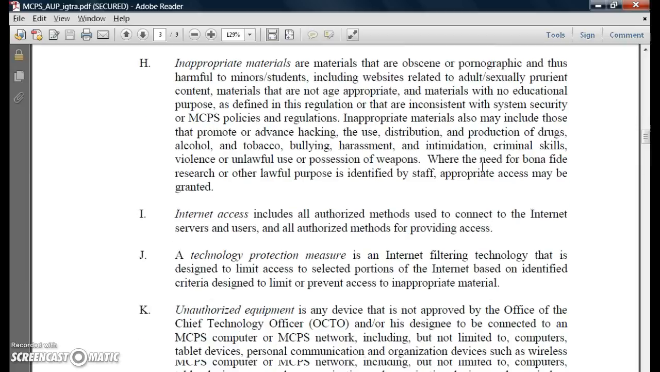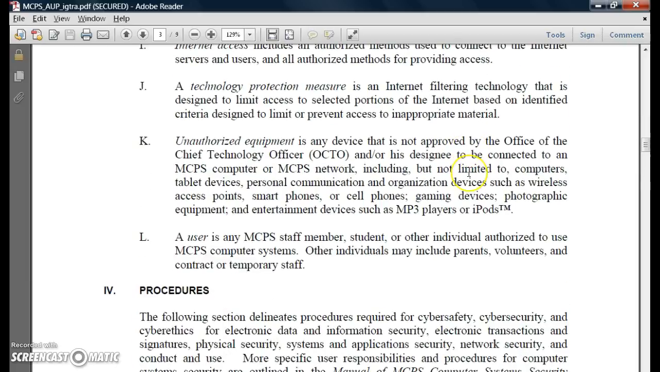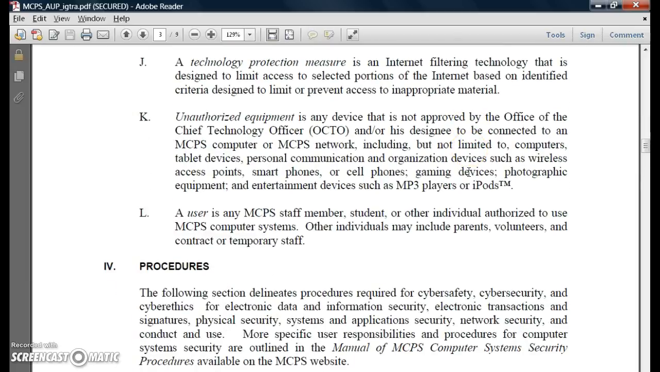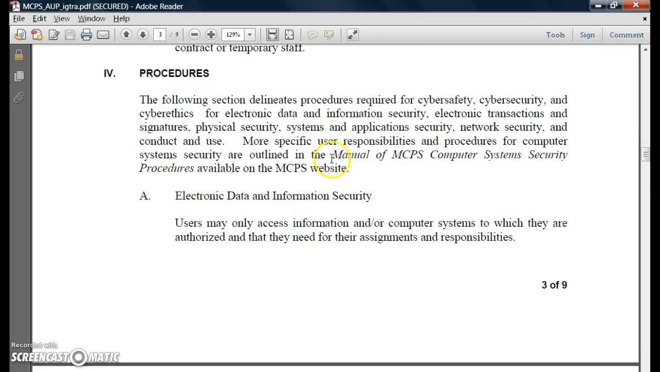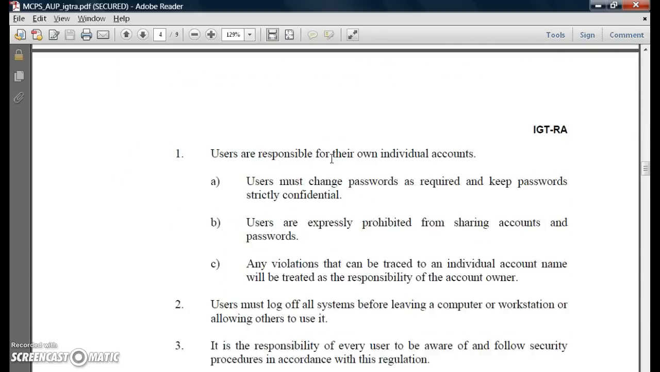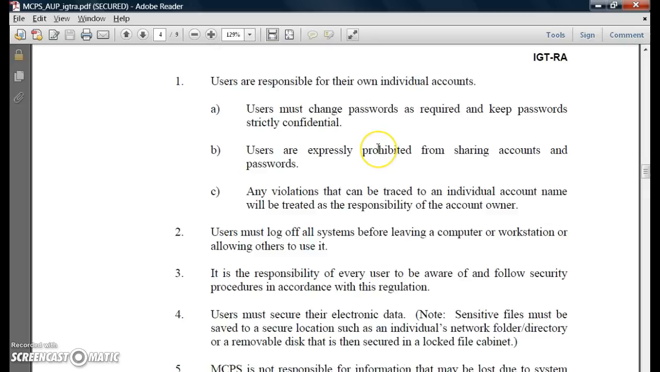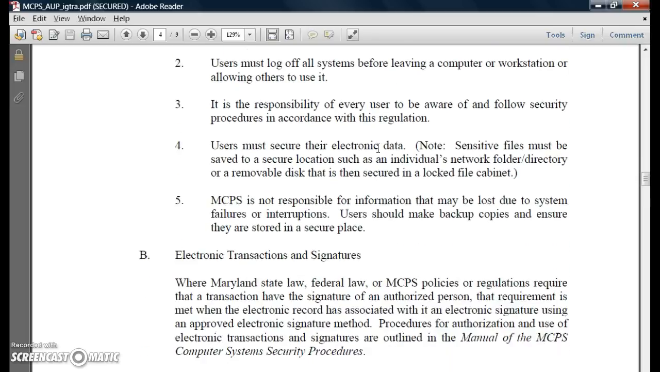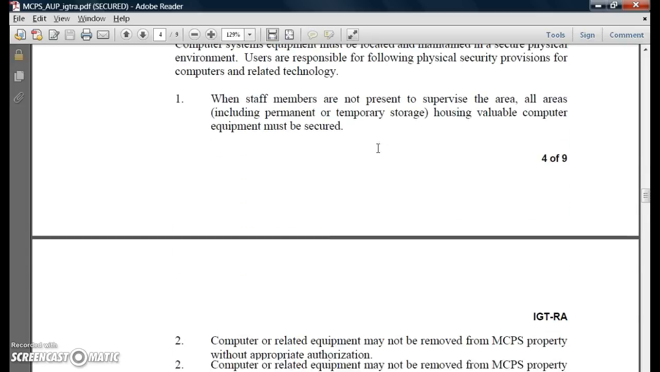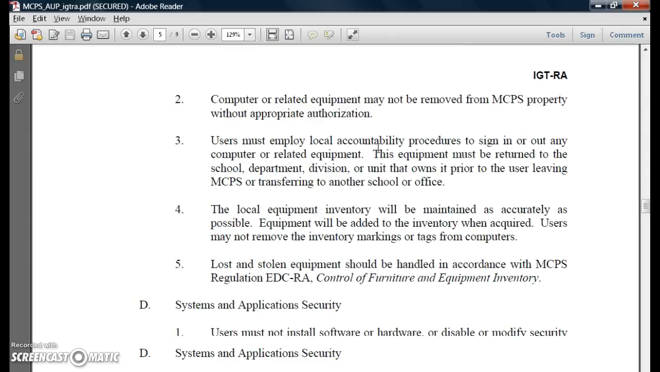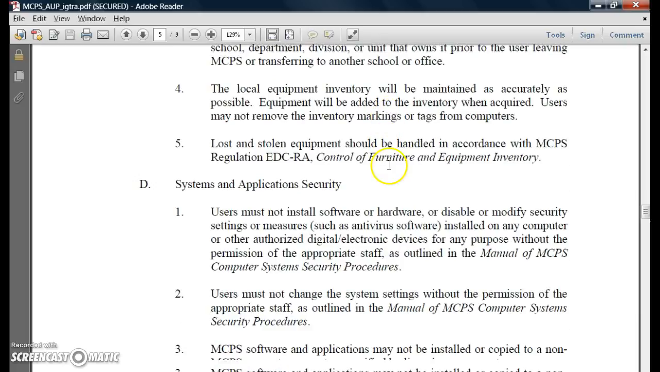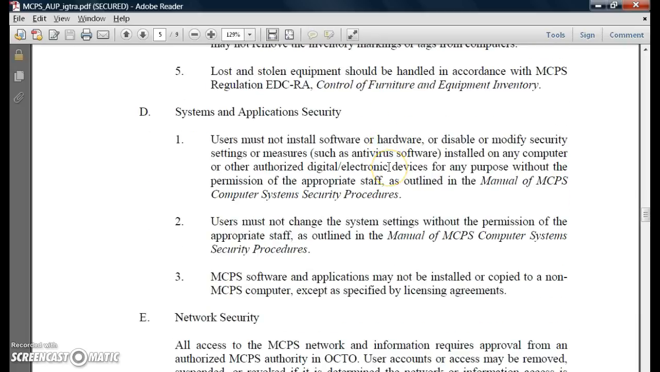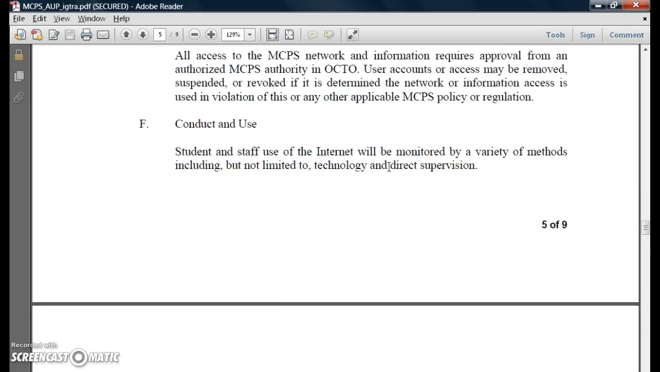So they do define some things in here that are perhaps foreign to those that are in and outside of the system. The second part of the AUP here is a list of procedures and activities that users are either responsible for or prohibited from doing while on the system itself, both the physical things that they are not allowed to do with the equipment and the online rules and regulations that they have to follow.